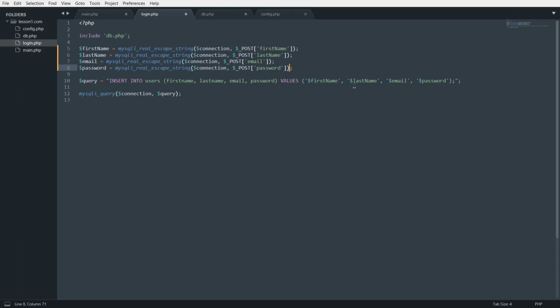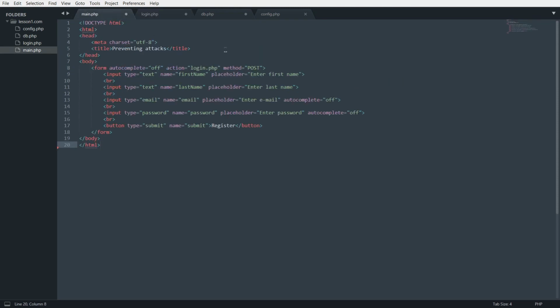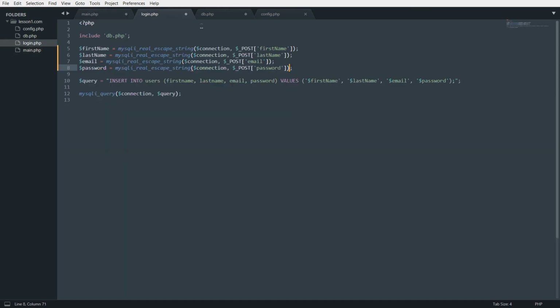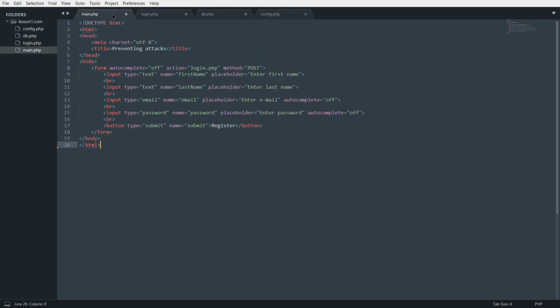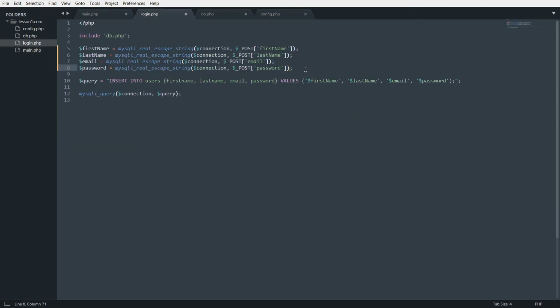So what did we actually do? We just made any input coming from this form be perceived as text. For example, even if some SQL command, some SQL code, was entered here, it will not be executed in our SQL database because it will be perceived as text but not as code. So I think it's the simplest explanation.